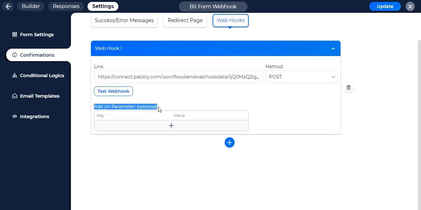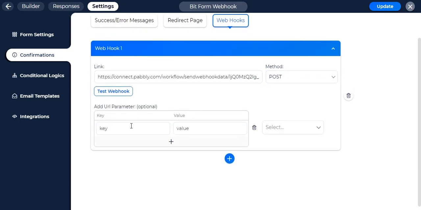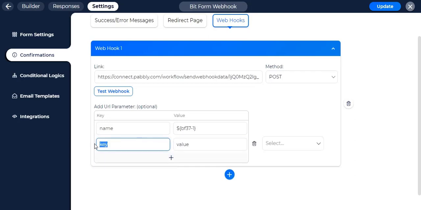Add URL parameters to send the form value, which we can use in Pabbly later. Map the key name and select the field name which you want to send as a value. We will map here both fields of this form.